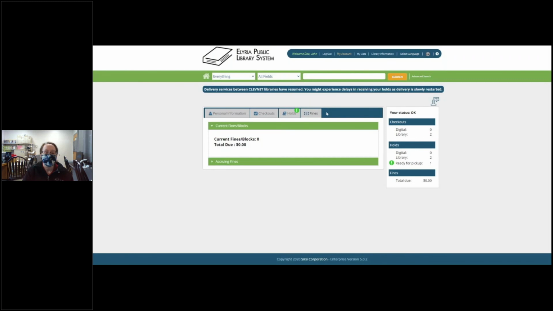And then the last thing here is if you have any fines. Right now we are fine free at the Elyria Library. The only time you would be charged for something is if it was lost or if it was damaged. When we check things in, we remove the fine. And that is the last thing I'm going to be covering today.